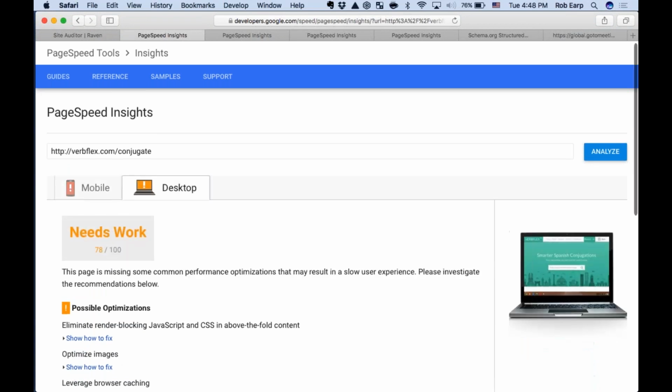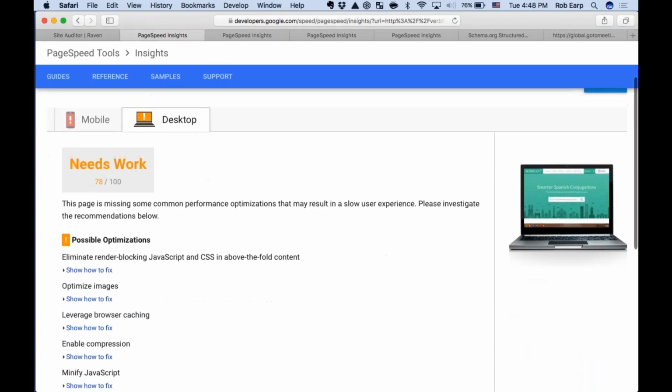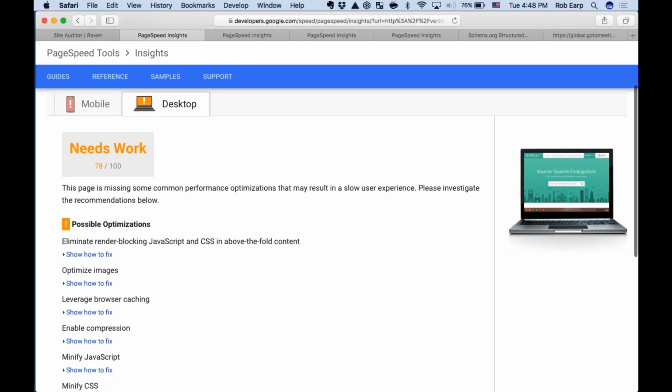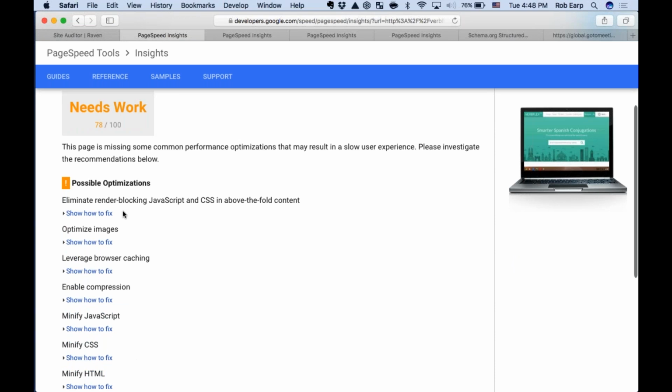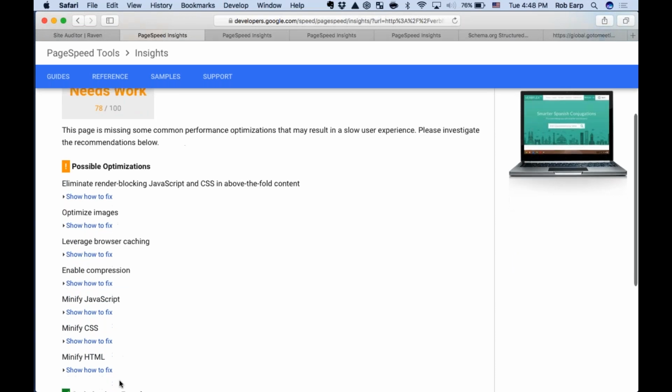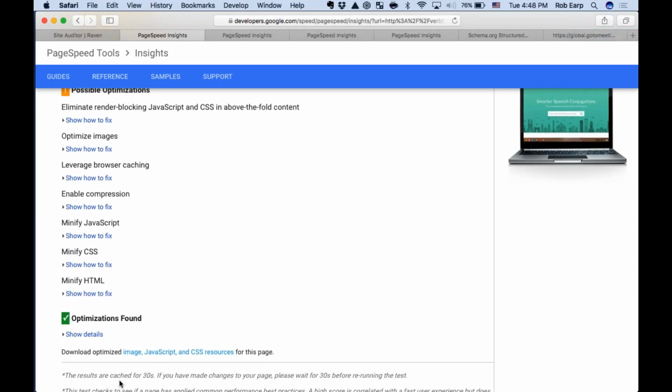In the desktop environment, which is a little bit more liberal in terms of its performance standards, this home page does a little bit better, still needs work. But again, the same sort of punch list of potential improvements is provided.